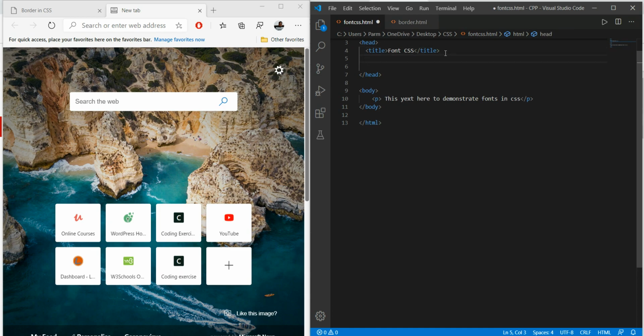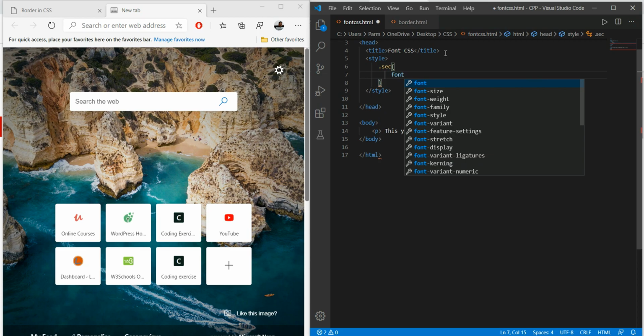Okay, so now we have to go with the styling of this. So in the header section we will go with the style element, and write the style for this. I'm going to create a class and give the name of the class, say sec, and here I select font family, which font family I want to use in my HTML page.